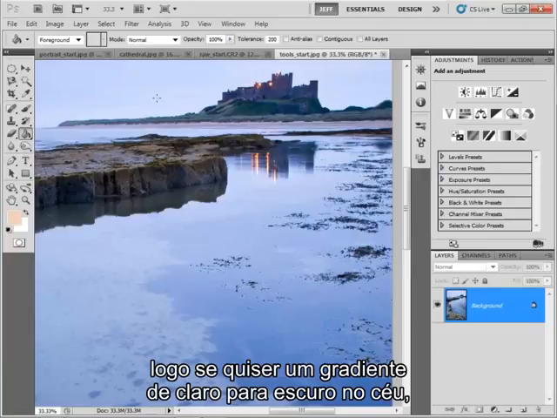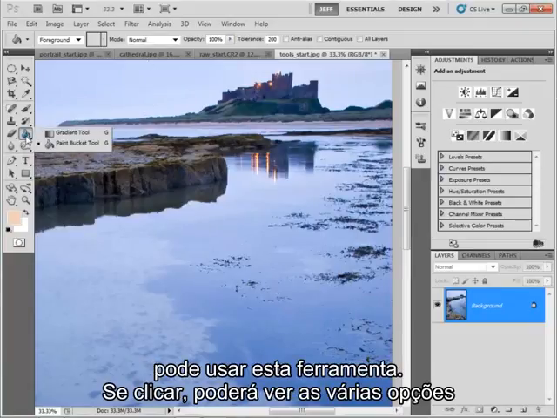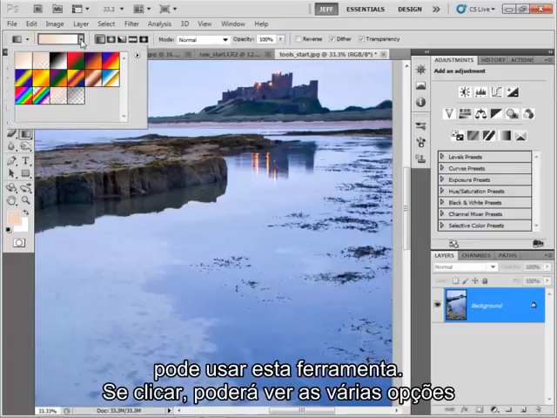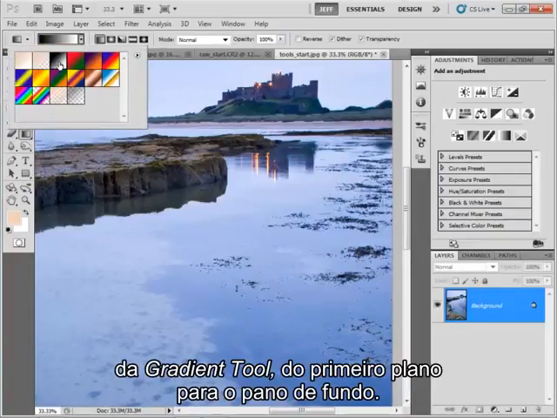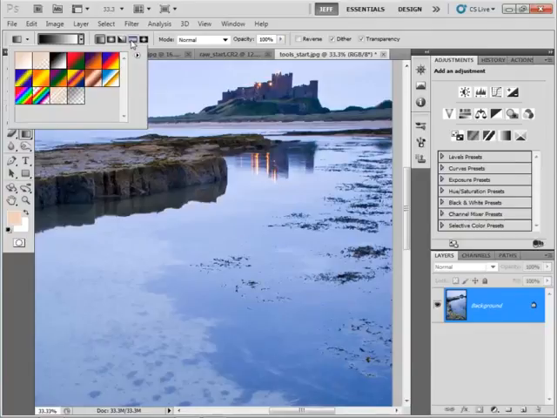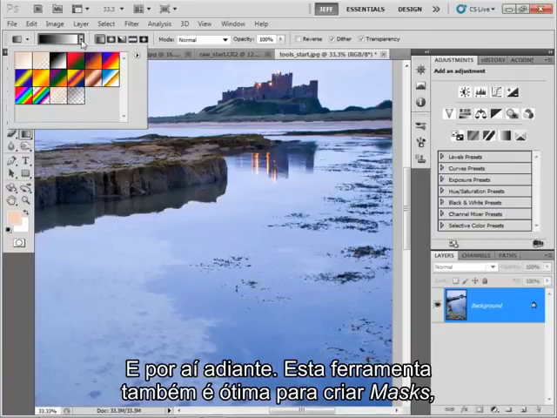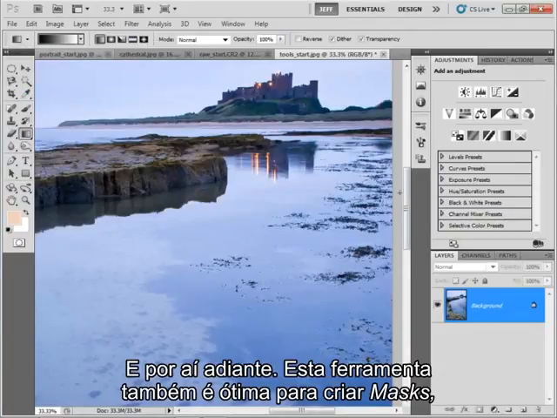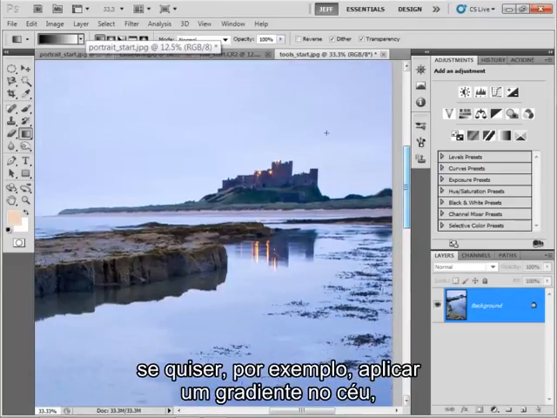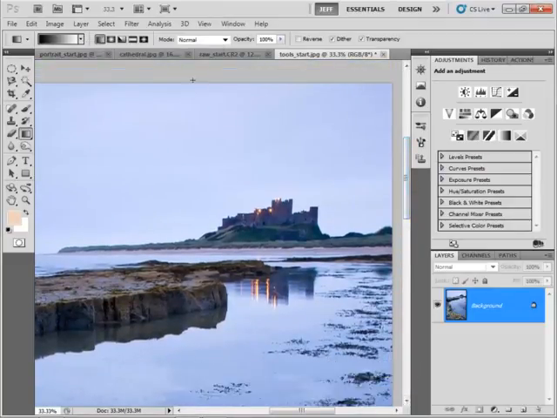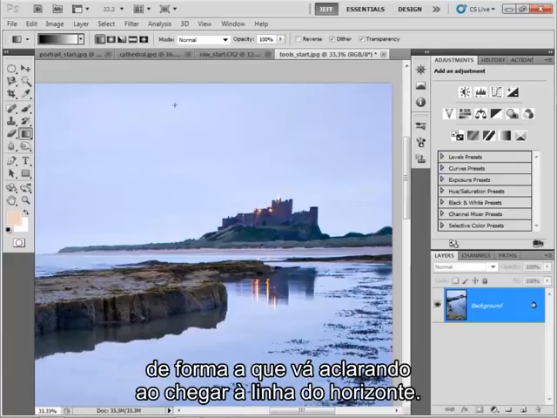Say if you want to have a gradient that goes from dark to light in the sky, you can use the gradient tool. If I just select that, and there are various options within the gradient tool, foreground to background and so on. And again, this gradient tool is very useful for creating masks if you want to, say, apply a gradient to the sky so it gets darker at the top and lighter down towards the horizon.